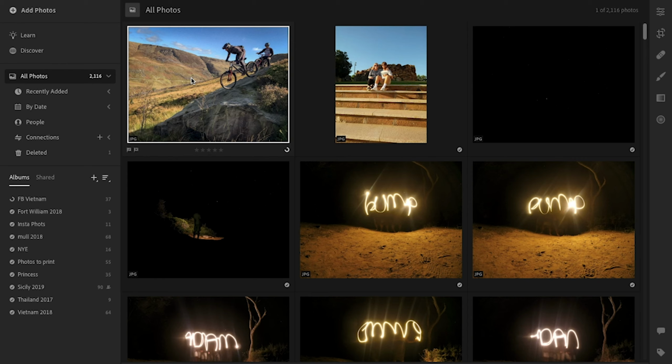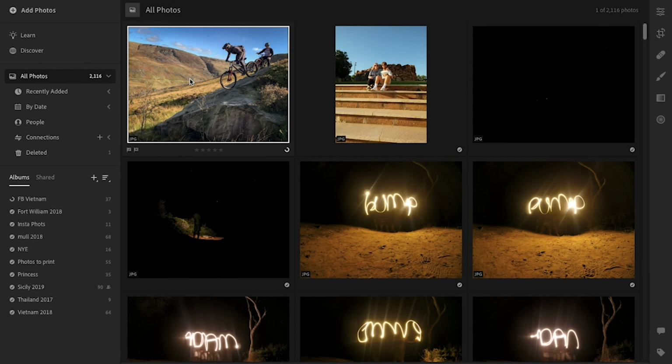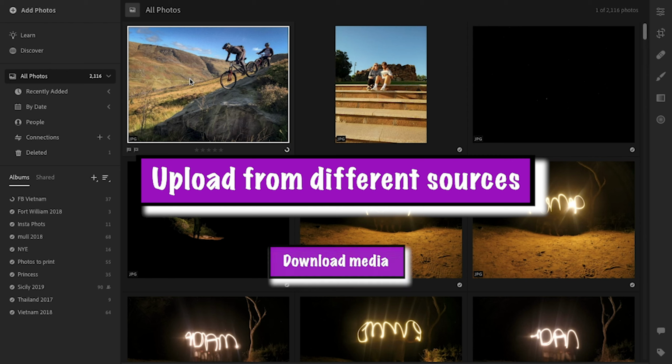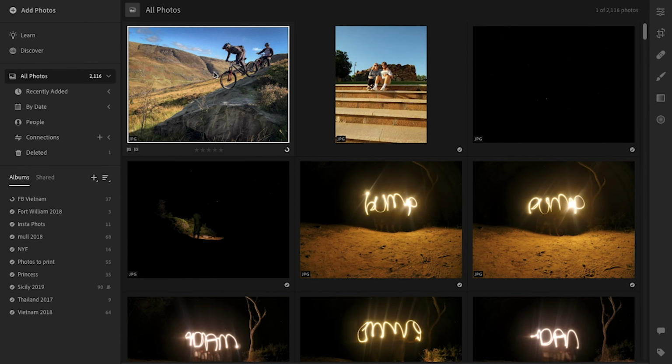During this tutorial, we're going to show you how to upload media from a file on a computer or laptop, so that by the end, you'll be able to upload from different sources. You'll also be able to download media ready for different platforms. First of all, I'm going to show you how to upload media from a laptop.